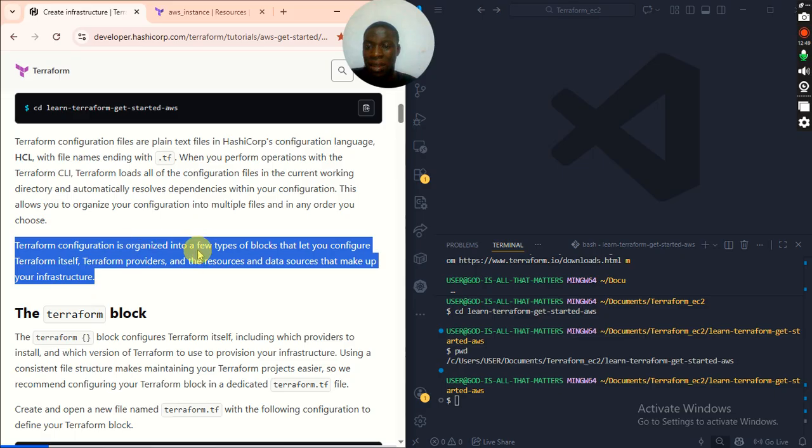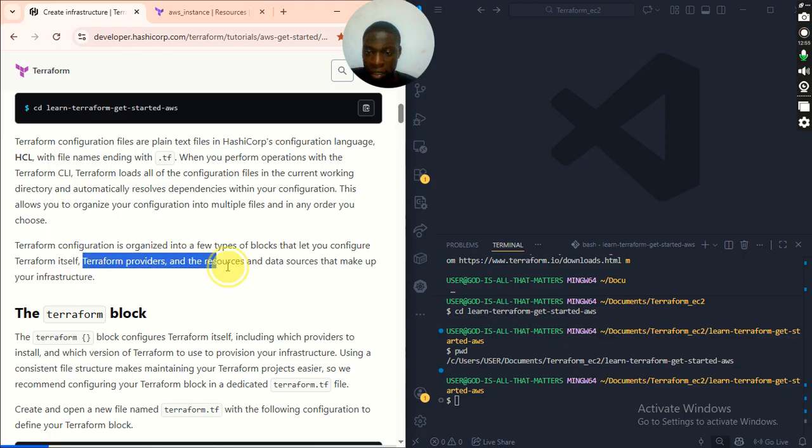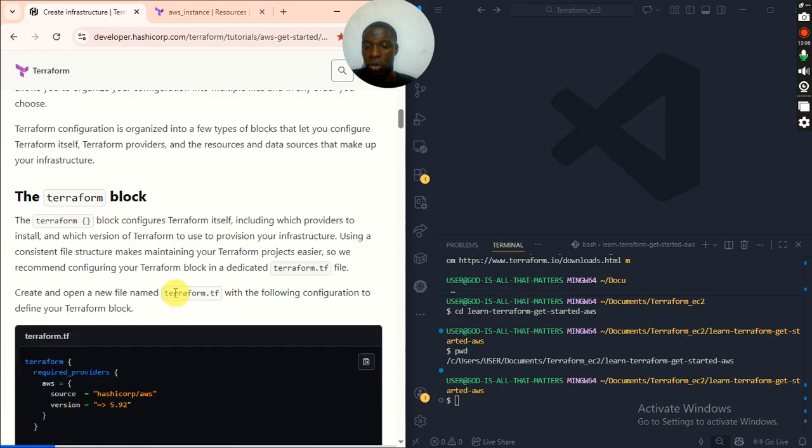Terraform configuration is organized in a few types of blocks that let you configure Terraform itself. So we have Terraform providers, Terraform resources, and data sources that make up your infrastructure. These are the building blocks of your infrastructure. We will see that. So the first thing that we have here is a Terraform block. Let me show you how that looks.